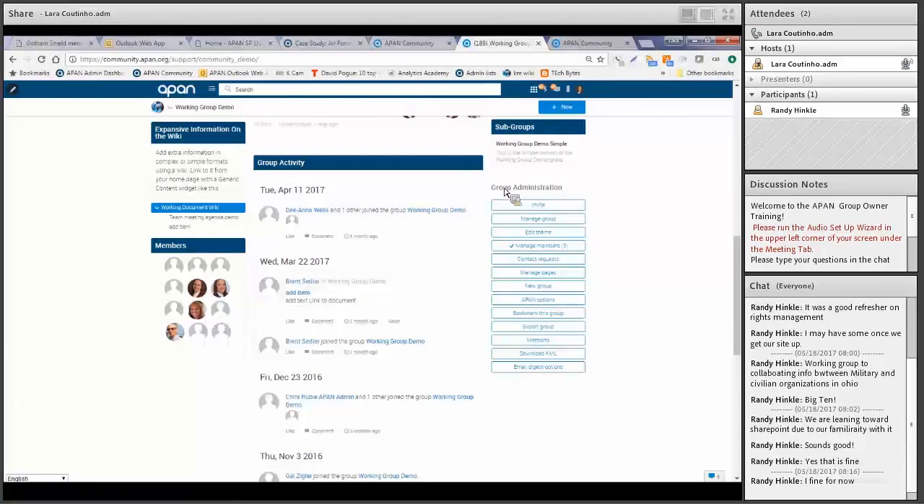Over here on the right-hand side, Group Administration. These are buttons that are going to show up in your default Telligent group. And there's a few things here that you're going to use a lot. First of all, this button here, APAN Options. This is going to give you a few options for things that APAN has built out for you. I'm going to go ahead and click on it.